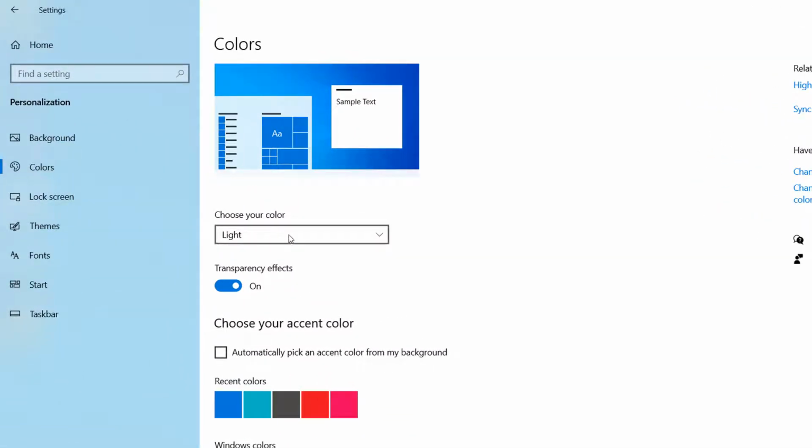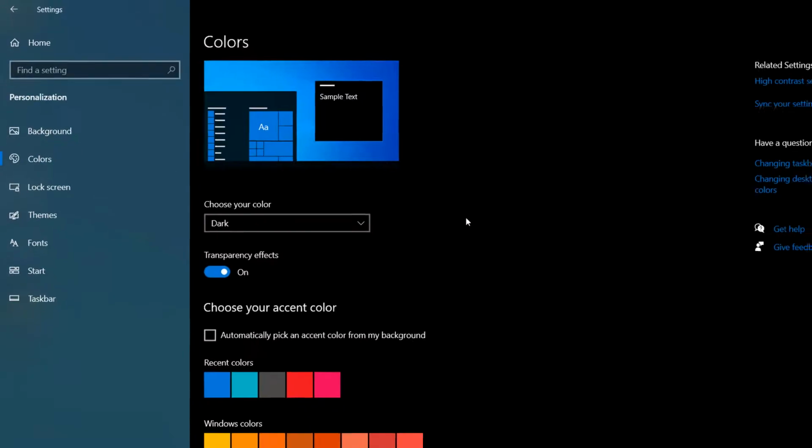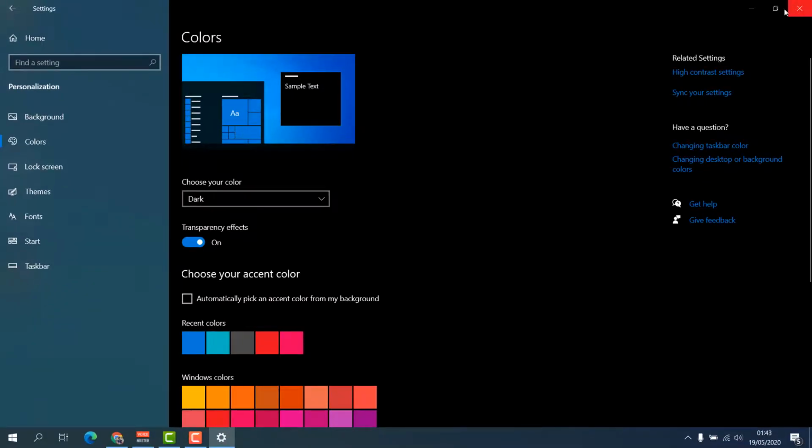You can see by default it's light. So I'm going to choose that, and then you will find something called dark. If I choose that dark, immediately my whole Windows is going to change to dark. You can see now everything has changed to dark.